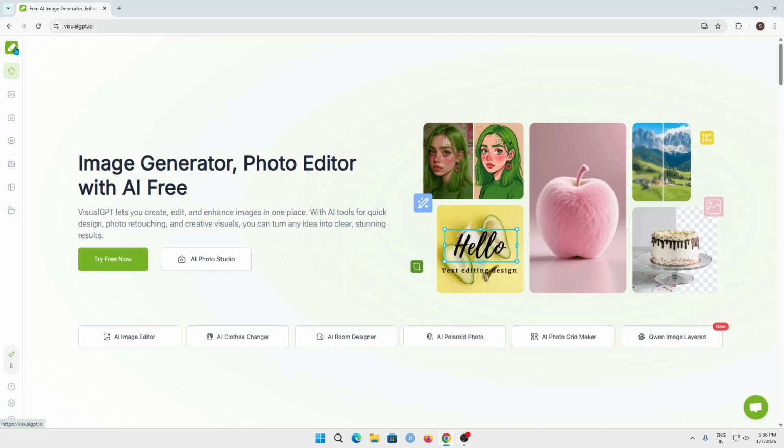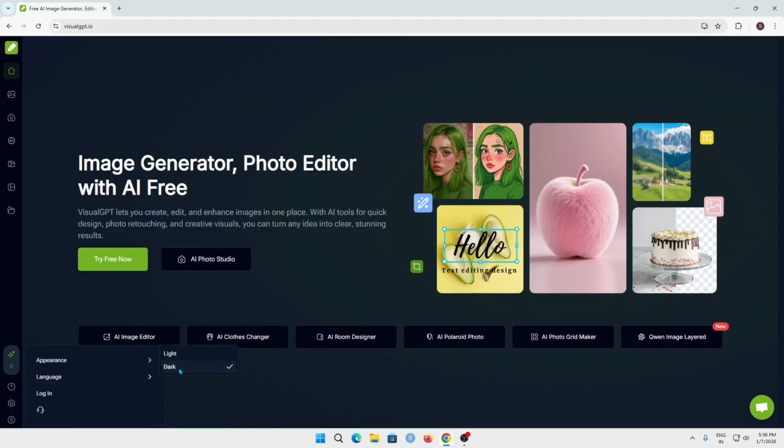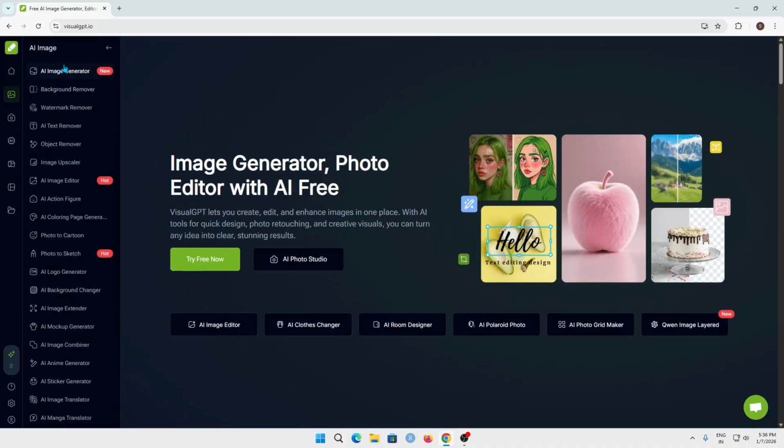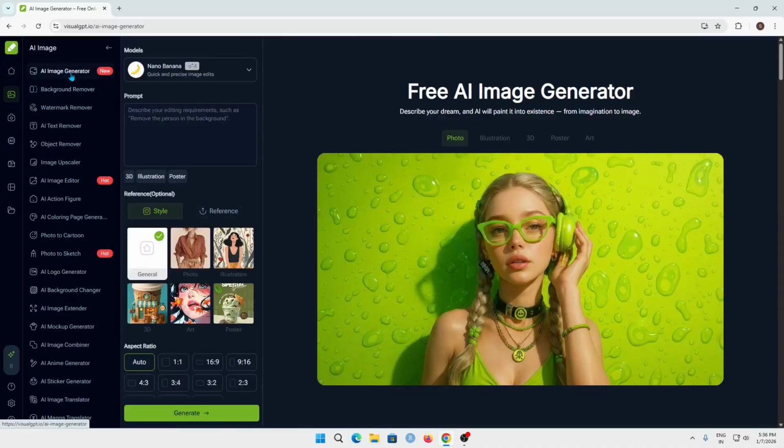So as you can see, I'm just giving an overview of this website. There are a lot of features which you can browse through, and this is completely for free. There is the support button if you want any support regarding any issues you face on this website, and there is appearance. You can change it to light or dark. Dark looks pretty good. I prefer dark mode. Then you can also change the language, and I'll just show you how the AI image generator works.